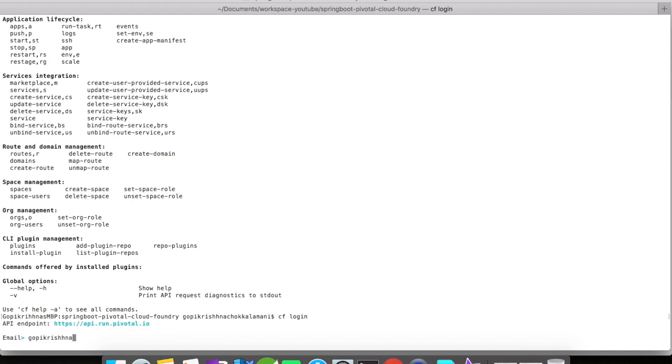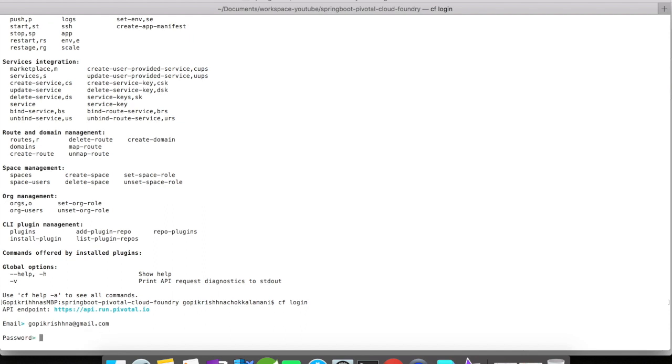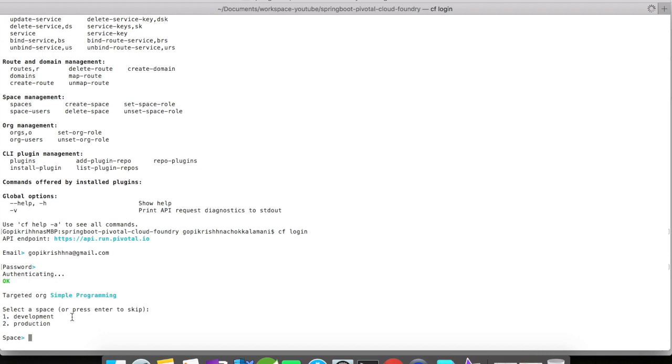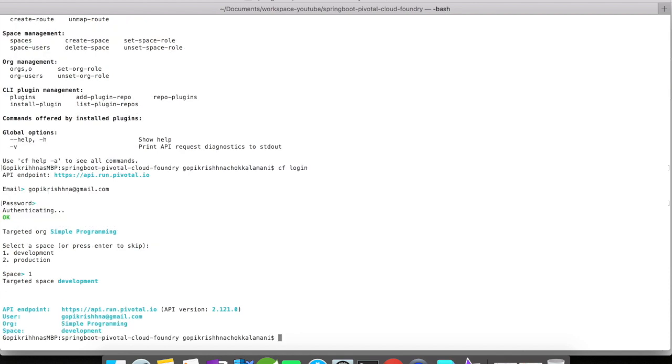Now you can type in your email address that you have associated to create a Pivotal account and then type in the password. The authentication is successful and Pivotal wants us to select a space where this application is going to be deployed. I'm going to deploy it to my development space. Now the environment is connected and we are ready to go.